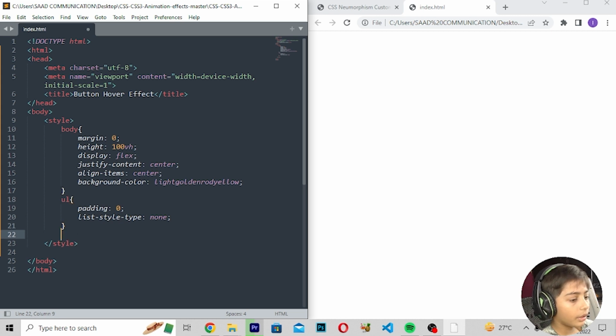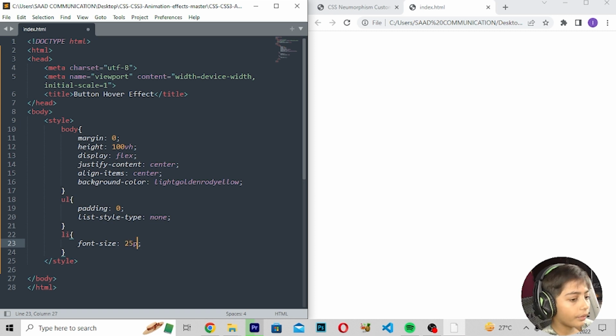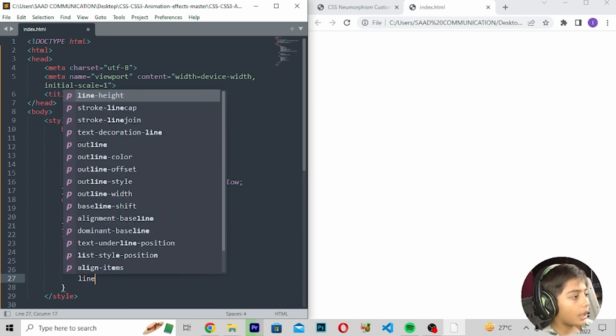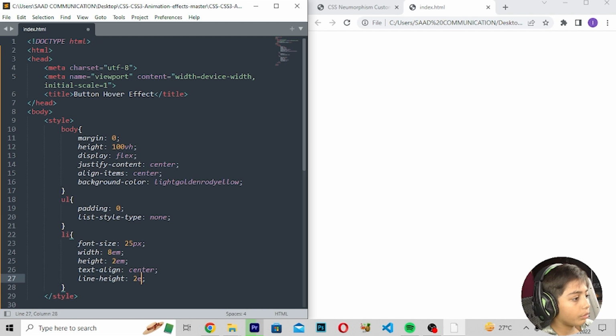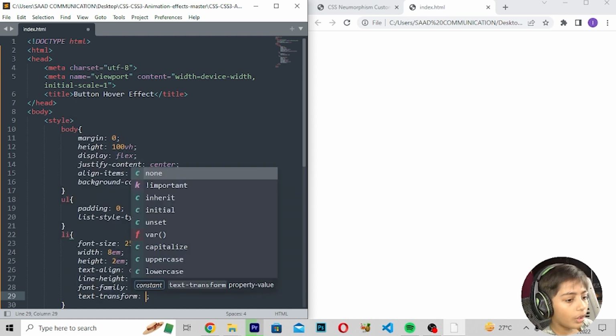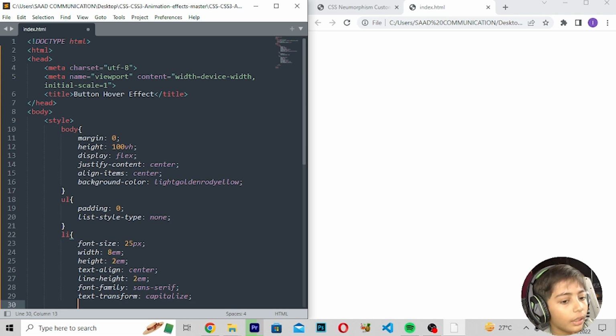ul, enter, padding 0, enter, list-style-type none, enter. li, enter, font size 25 pixels, enter, width 8em, enter, height 2em, enter, text align center, enter, line height should be 2em, enter, font family serif, enter, text transform should be capitalize, enter. So now the li will get done.